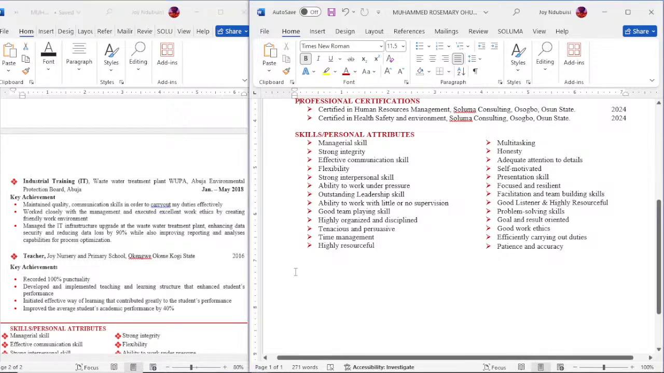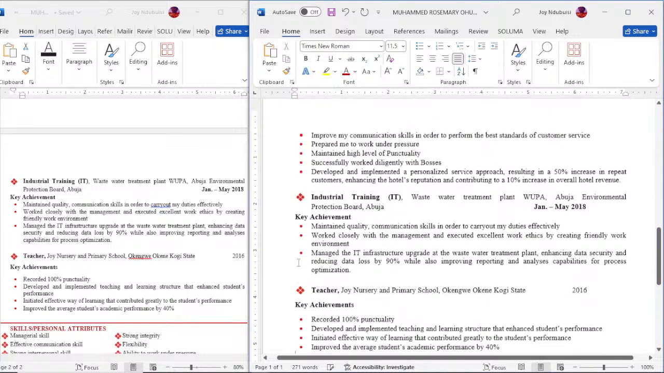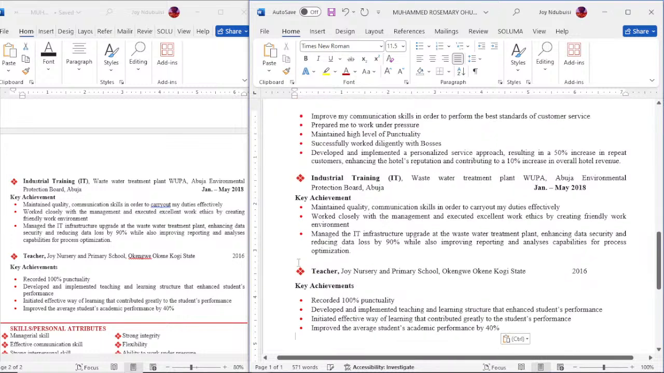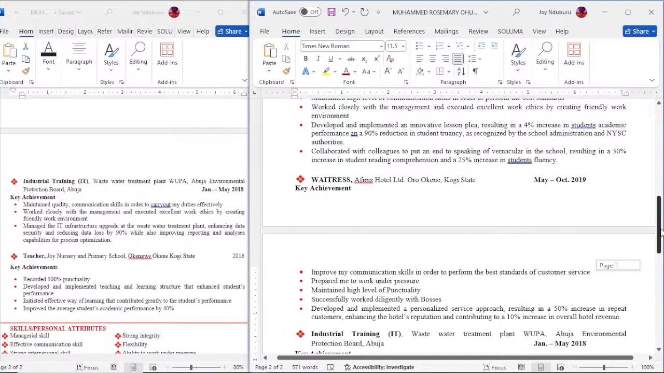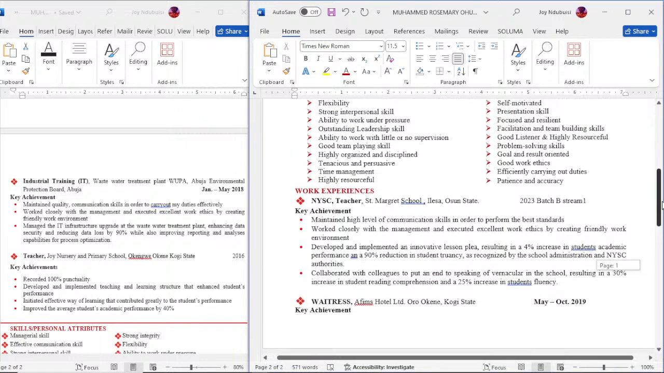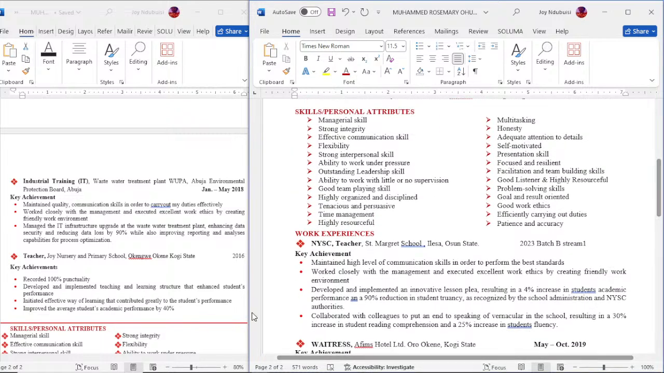Ctrl C, and then I will work on it to paste here. Ctrl P, Ctrl V. All right. Now, having done that, see what we have here.